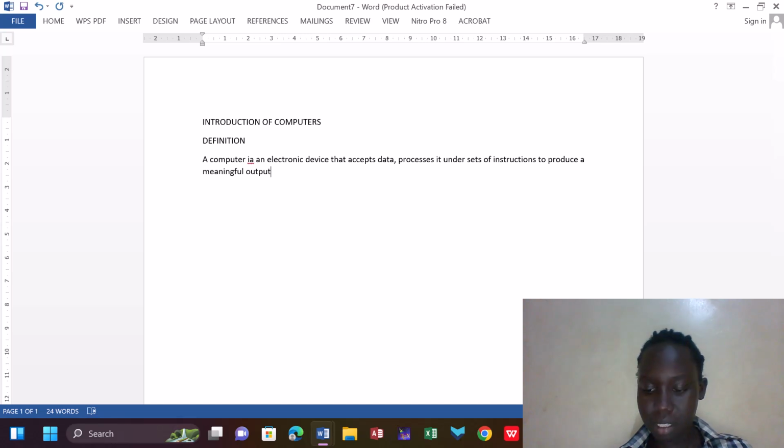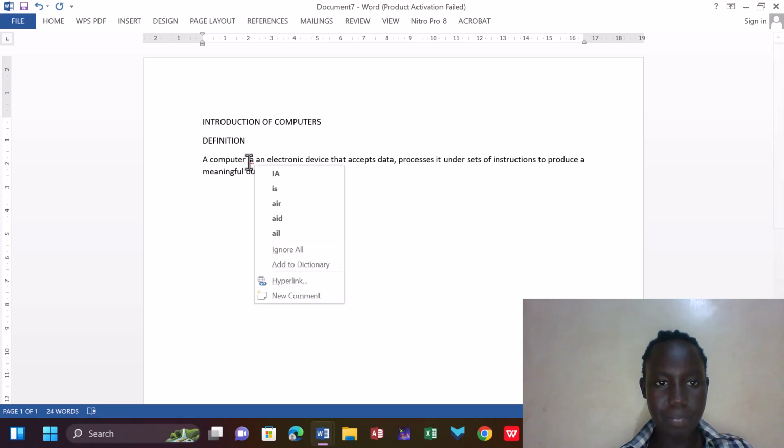So you have to type in your documents. That is something that you're not going to escape, so you have to get used to the typing. Because when you come and tap here, you're seeing an error, but when you tap on it, it gives you options of the right words, or ignore all, or add to dictionary. So we are going to pick the right word.